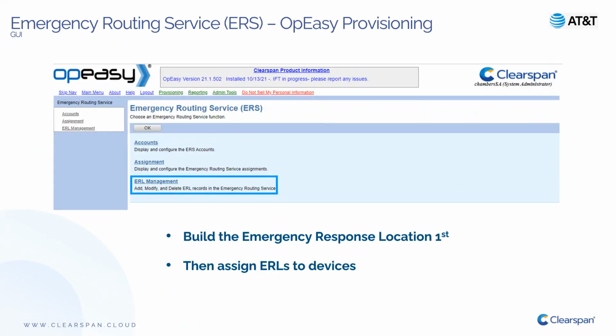The first two menu items are only for the OpEasy operations team, but I wanted to give you some insight on how the emergency response location management is prepared for the HVS customer OpEasy administrators. The first item, accounts, will create an Intrado ERS account. The second item, assignment, is utilized to associate an Intrado ERS account with an HVS enterprise. An Intrado ERS account represents an entire HVS enterprise and does not have a smaller granularity that equates to an HVS group or HVS departments.